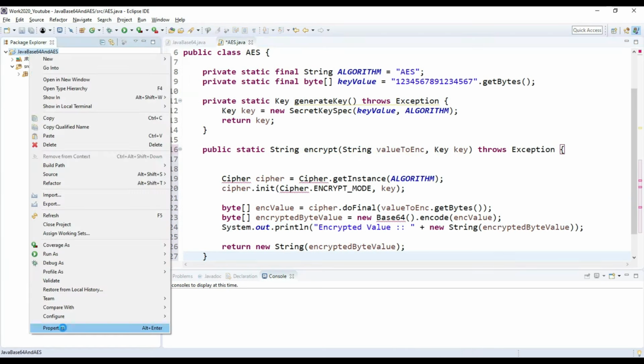So go to properties. I have to add that commons codec jar. This is the Java build path. Inside Java build path, add external jars. It is in my downloads, so I just need to import this jar file. Say import, apply and close. That jar file is now added into my class path.